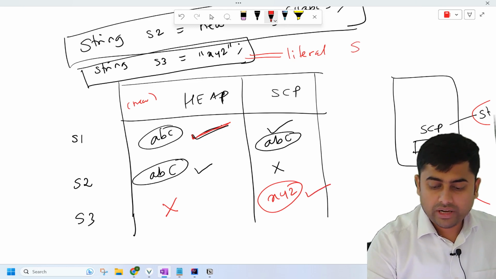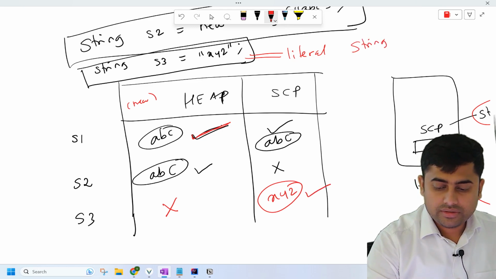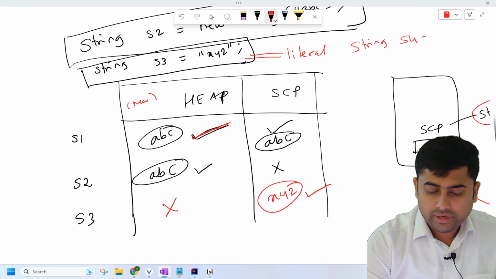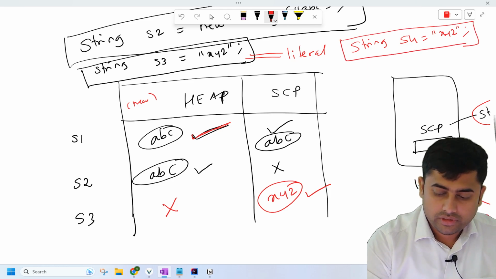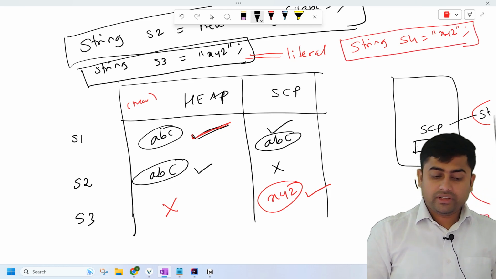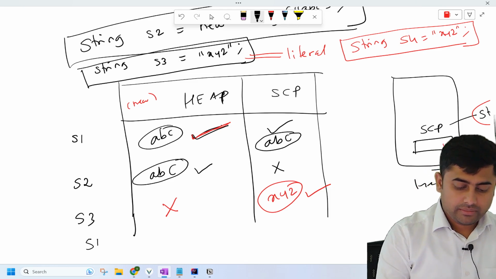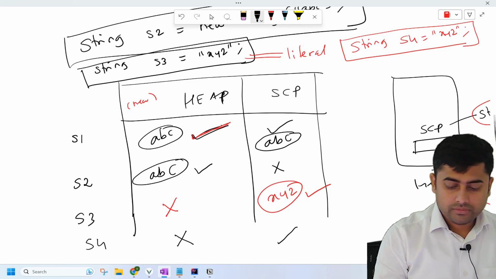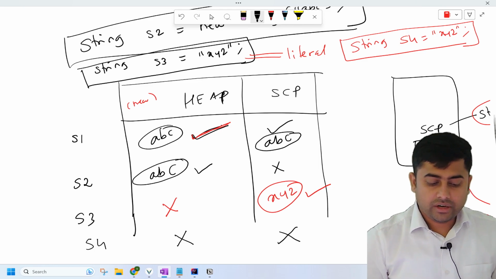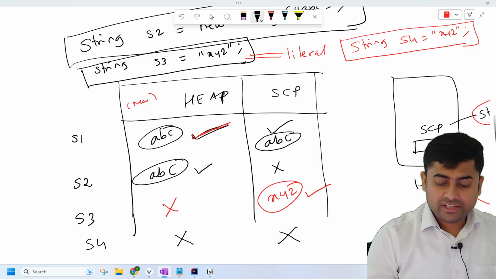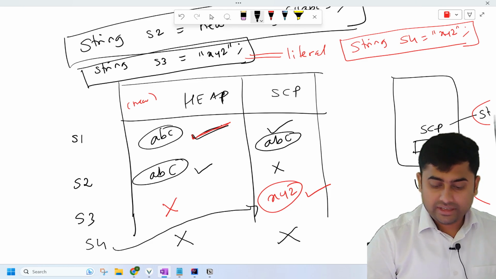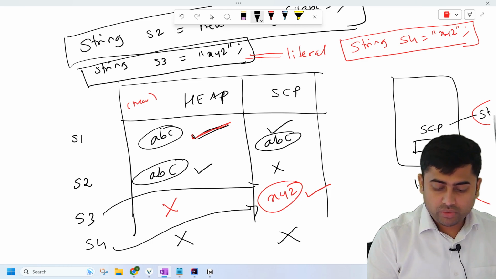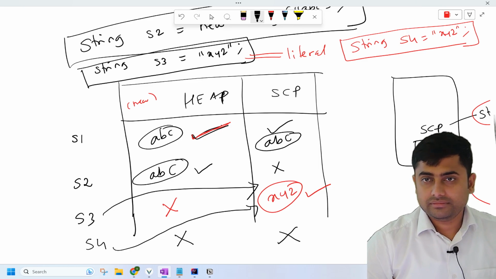Now if I write one more line, String S4 equal to XYZ, tell me whether an object will be created. The object will not be created. Now where will S4 point? S4 will point to the already existing XYZ. S3 is also pointing to XYZ.